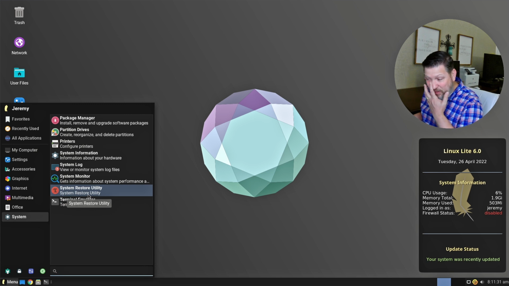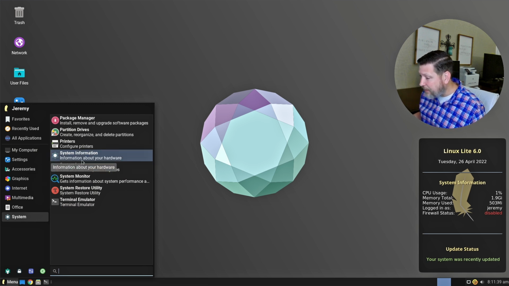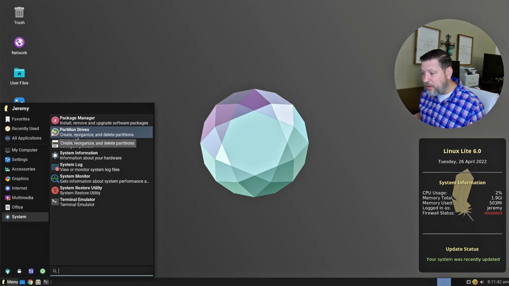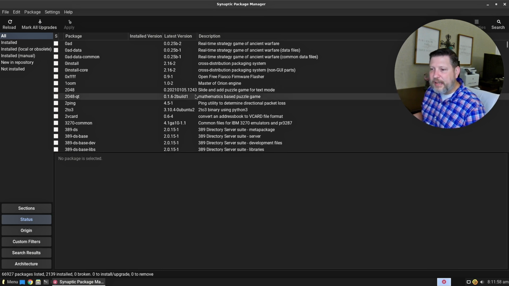We've seen a time shift already. We've seen the terminal. We've seen the system monitor. We've seen the system log when we went through and did an install process, system information, printers, partitioning, and package manager. Okay, this is Synaptic Package Manager. This is different than the piece we were just looking at. Theirs is a consolidated and curated group of software that they think an everyday user would want to install.